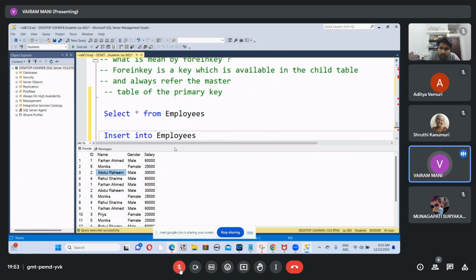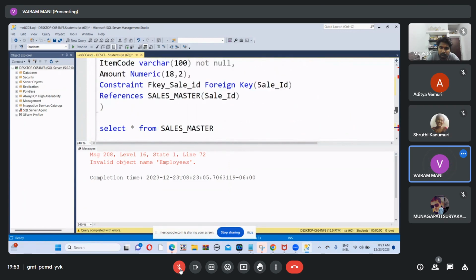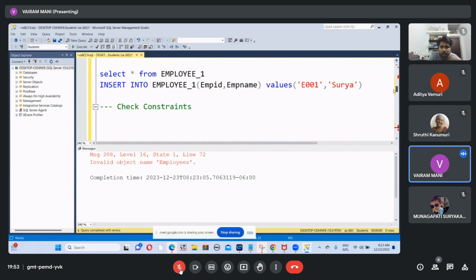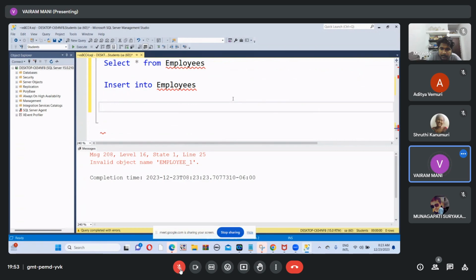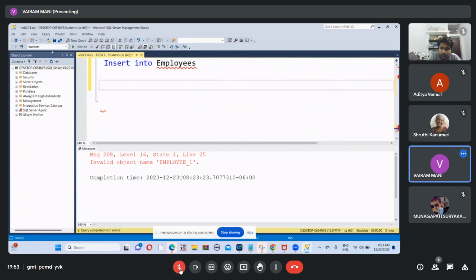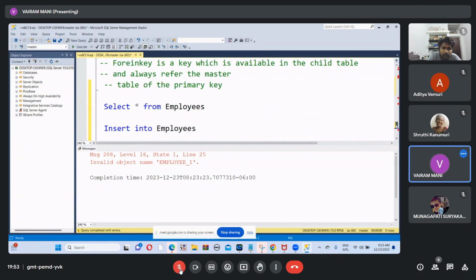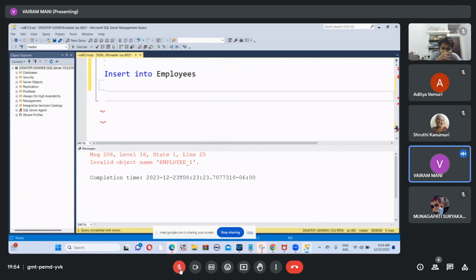Where is students? In these, we have some employees table. Okay, we don't have an employee table. That's good. Sales master. Okay, employee one is there. We created the table just now in the master database. Whenever you are creating the commands, make sure which database you are in. Earlier I created it in the master database, and that is what is giving the problem. So you have to make sure which database you are working in.